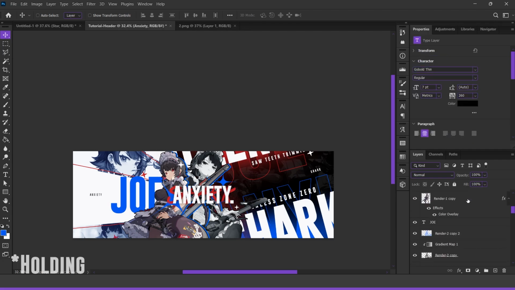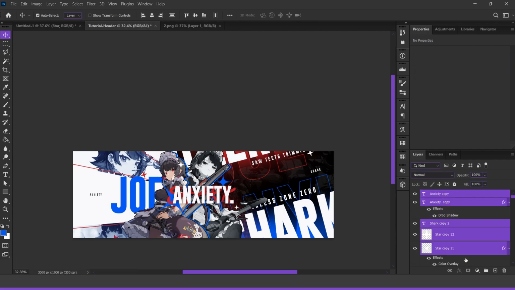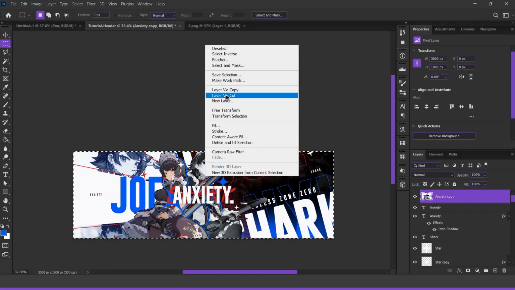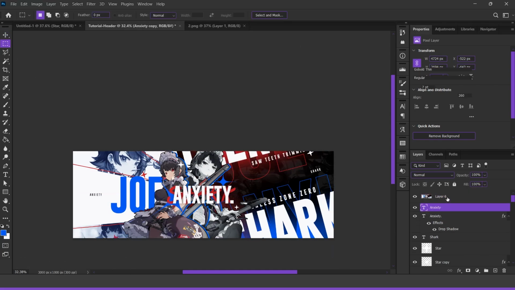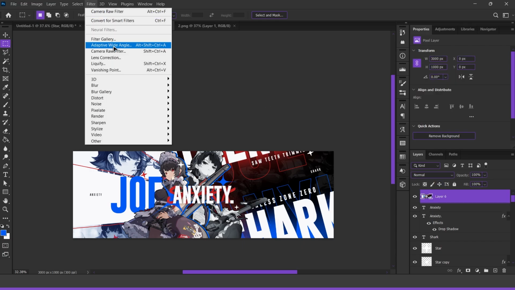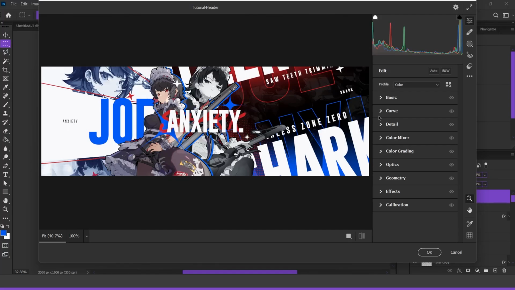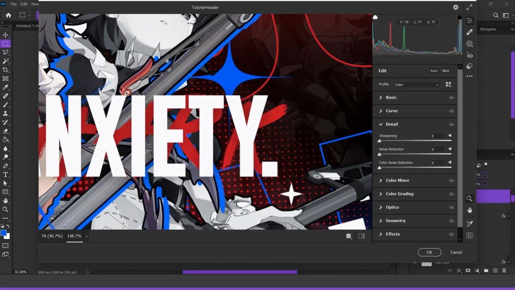Select all the layers by pressing Shift. Press Ctrl J to duplicate and Ctrl E to merge them. Select this marquee tool and make a selection of the entire artboard. Right-click and select Layer via Cut. Now go to Camera Raw filter and apply the effects which you like the most. But for the tutorial purpose, you can do the same as I did.